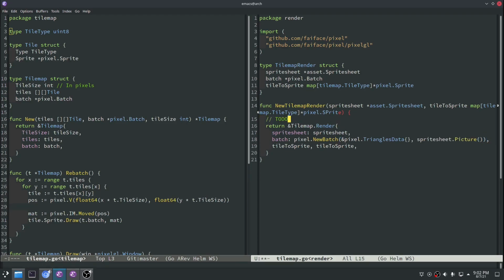Then I'm going to add one to do here, or rather, let's call it a note, just that we currently are assuming that all of the sprites in the tile to sprite map share the same sprite sheet. Next, we're going to write a few functions for our tile map renderer.